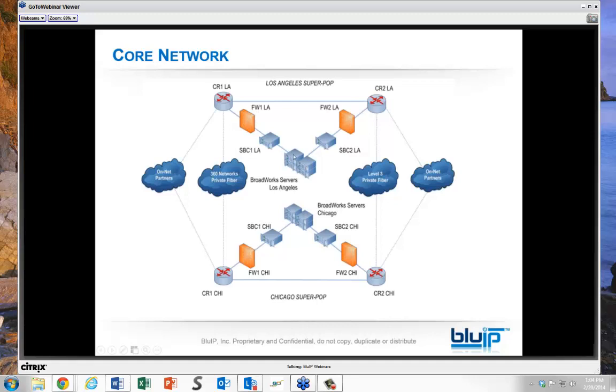Our cluster of Broadworks servers and database servers are represented here. We do have Oracle Session Border Controllers. They are redundant. We've got Session Border Controller 1 and Session Border Controller 2, fully redundant within the Los Angeles Super Pop. We have Cisco Firewall 1 and 2, again, a redundant pair in Los Angeles. And we have Core Router 1 and Core Router 2, also in Los Angeles. We maintain BGP connections with our underlying providers and peering partners. Again, like AT&T, soon to be Verizon, US Signal, Megapath, Cogent, CenturyLink, and so on and so forth.